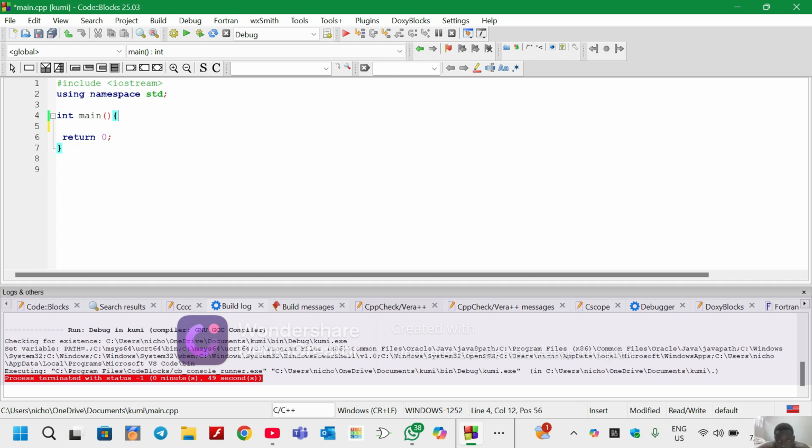So in this code, we are going to talk about function.